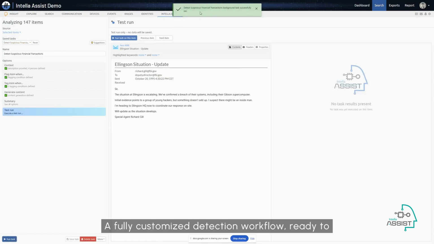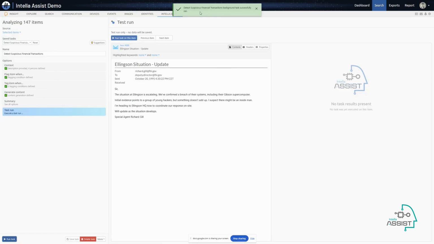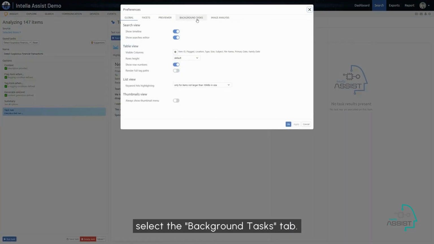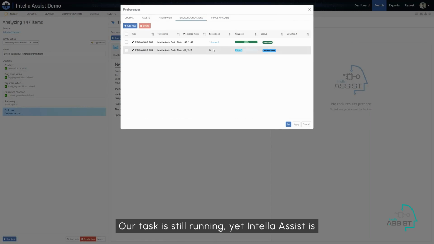A fully customized detection workflow, ready to surface critical evidence in moments. To check the live status of the Intella Assist task, open Preferences, and then select the Background Tasks tab. Our task is still running, yet Intella Assist is already producing annotations on the fly, just like working alongside a teammate who tags and flags items.